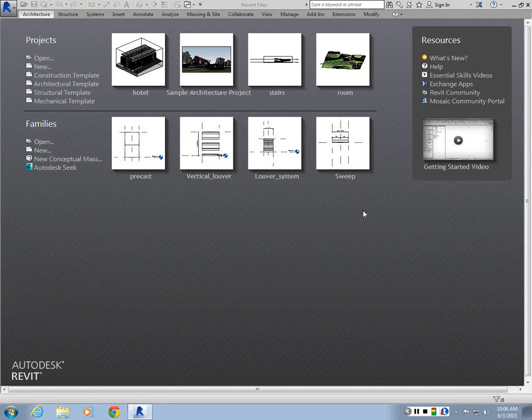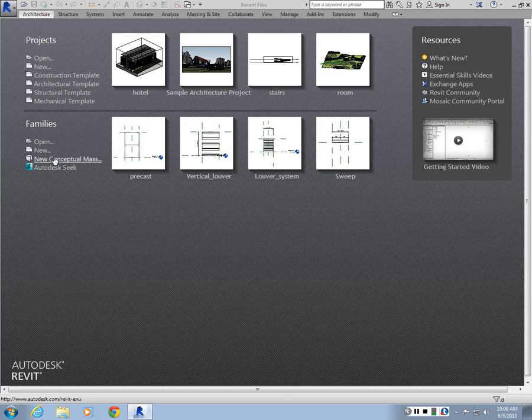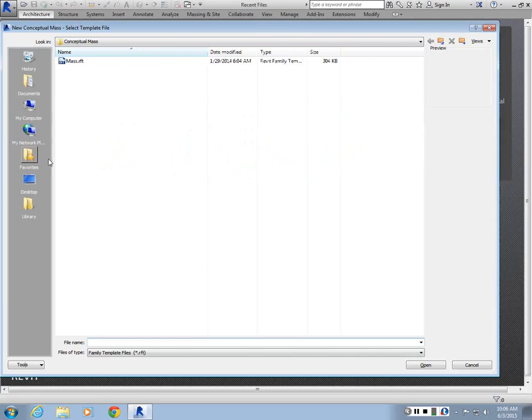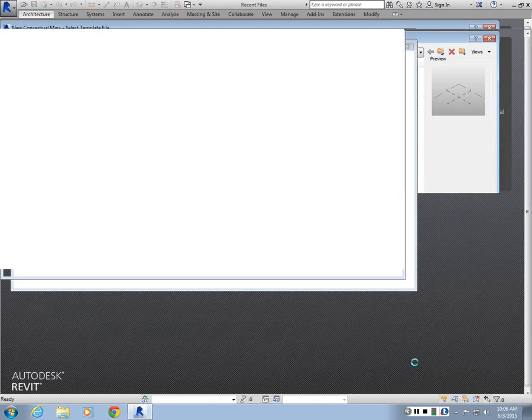I want everybody to try to do this. It's going to be a bit, again, technical, but it will be a good exercise for you. So go to New Conceptual Mass under Families and open up the mass template, the one I showed yesterday.